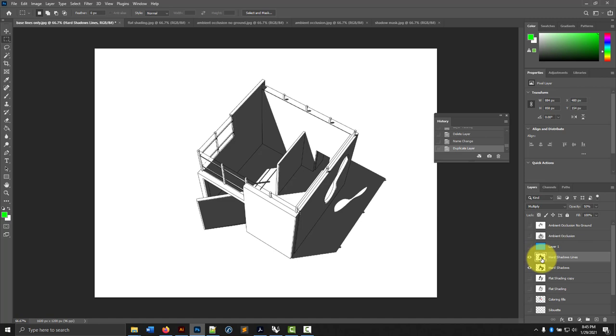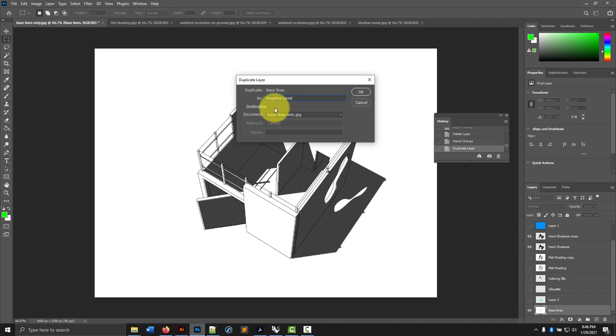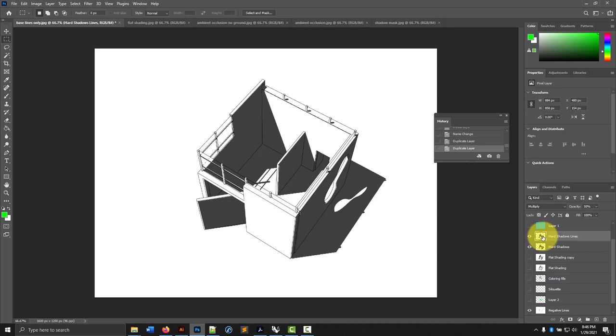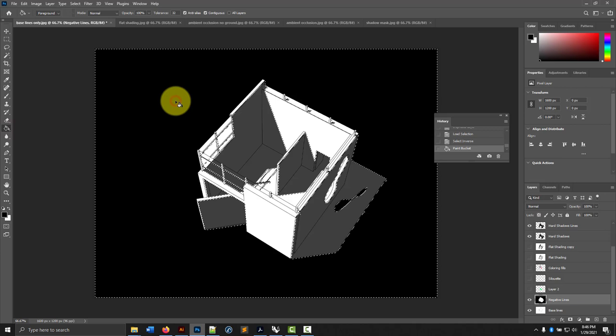I think I need to do this. I'm going to make a copy of this layer, and I'll call this negative lines. So copy my base lines layer, and go to this hard shadows layer and control click, and that'll select everything in that. Then I go to the negative lines layer and invert this. I'm going to press D, which will make this black and white, and then flood fill that with black. So what does that look like? Let's turn all these off here.